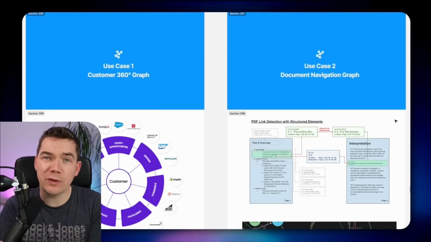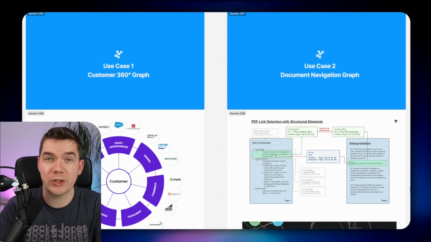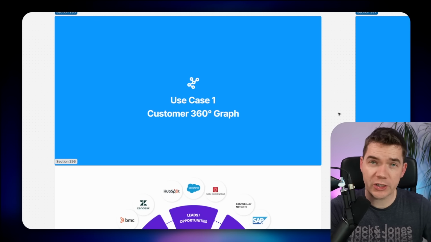And the second is a document navigation graph. This is really useful for highly formal legal documents where legal clauses, for example, need to be linked to definitions or footnotes or appendices. So first up, our Customer360.